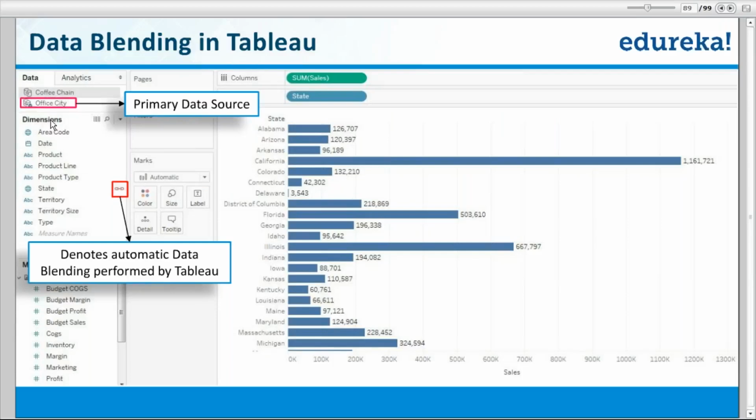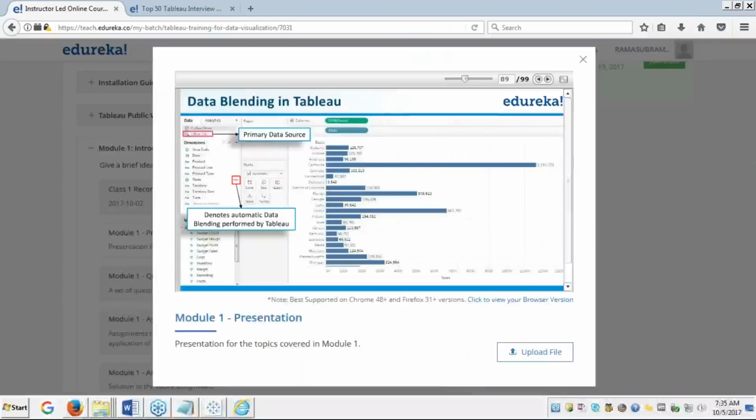Okay. So this is what they are saying. A blue color tick mark indicates the primary data source, which is the first field that you drag and drop. That would become your primary data source. Here they have joined the coffee chain and office city by a state column, so they are doing a data blend on a column here. So why is null coming as ABC there?